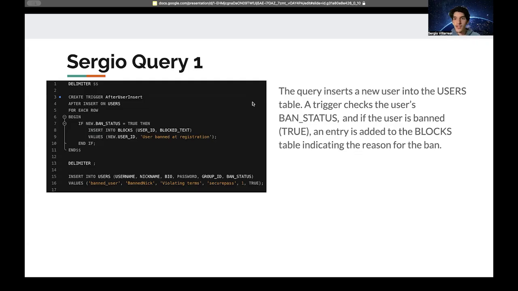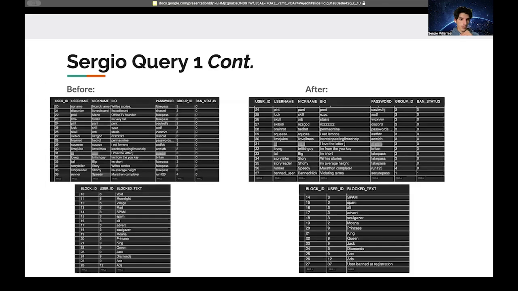This query is an insert statement that runs a trigger that adds data to a table. It's the fifth query on the list, and it inserts a new user into the users table. A trigger checks the user's ban status, and if the user is banned, then an entry is added to the blocks table. So when I create the user in the last line, note that the ban status is set to true. We can validate this by looking at the before and after of the users table and the blocks table. Indeed, the user ban Nick is added to the users table with a ban status of true, and he is added to the blocks table, which you can see by the user ID of 37.